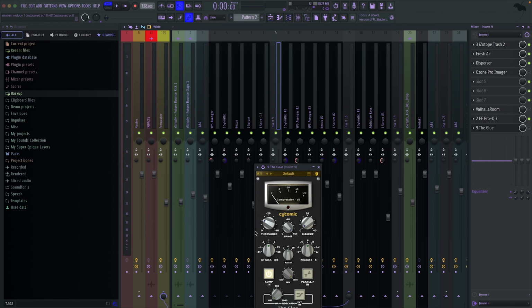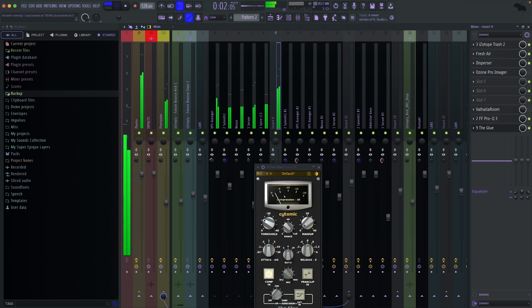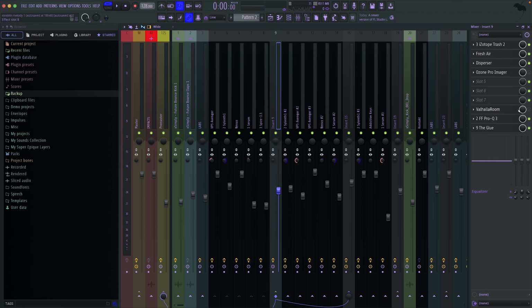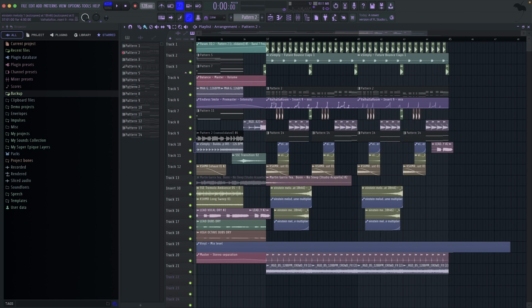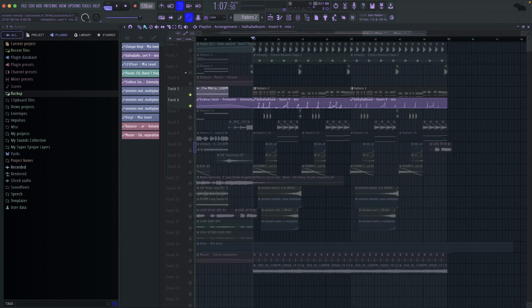I have the glue, and I have the threshold at -10. Kind of reduces the peaks and makes it more even throughout the signal. Then of course we have Valhalla Room, and I just have an automation of the mix right here. I would love to show you what it does, but it's broken for some reason.